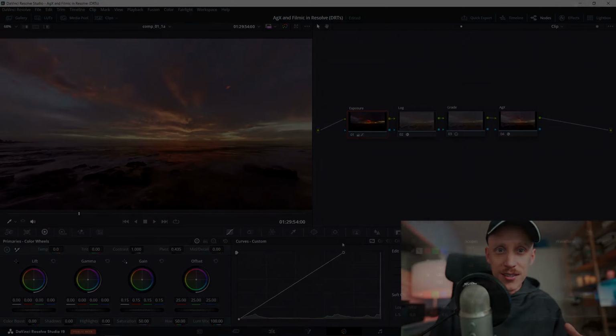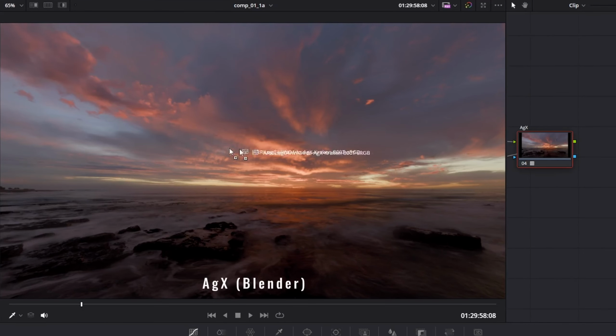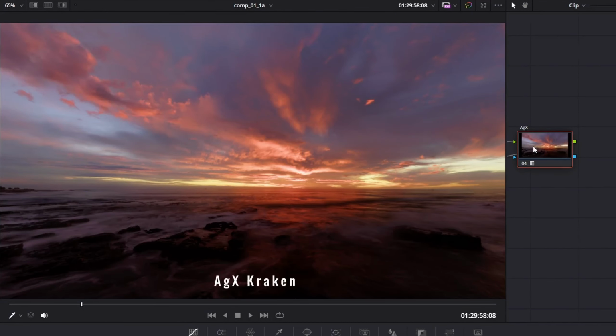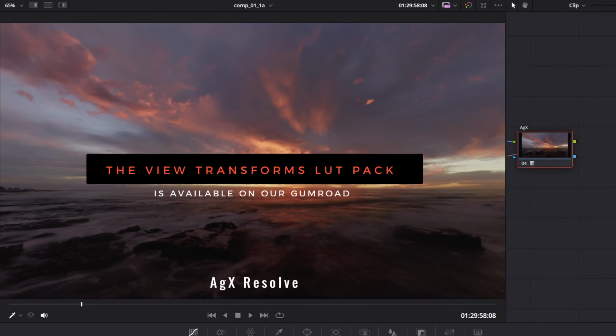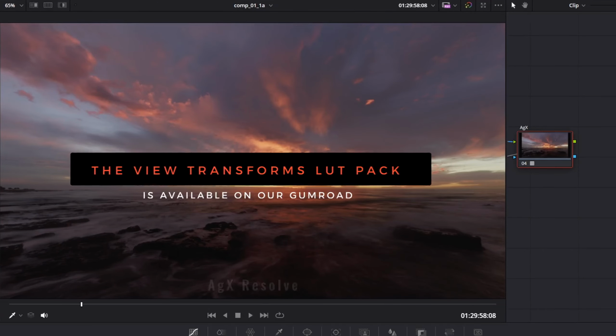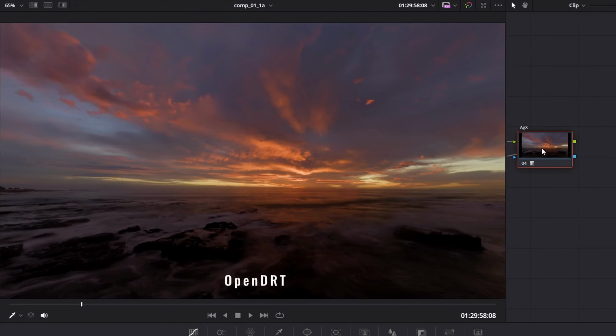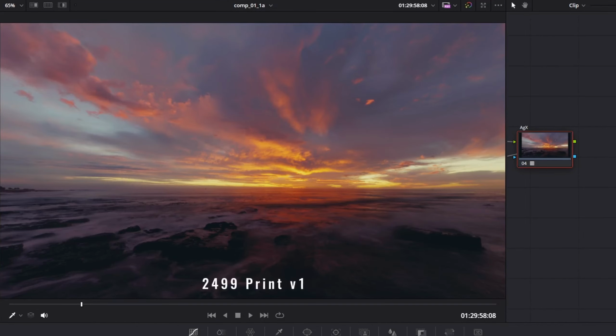using various methods. This video is also for you if you want to learn about some other pretty cool free DRTs like Ajax Kraken, to name a few, or Ajax the Resolve version, which is slightly different from what we have in Blender, or OpenDRT and other freely available view transforms that you probably haven't heard about. And if so, chances are you're missing out big time. That being said, let's focus on setting up Ajax first though.